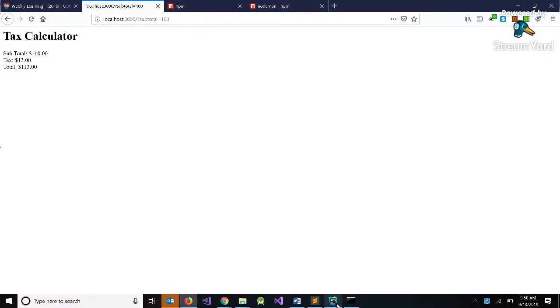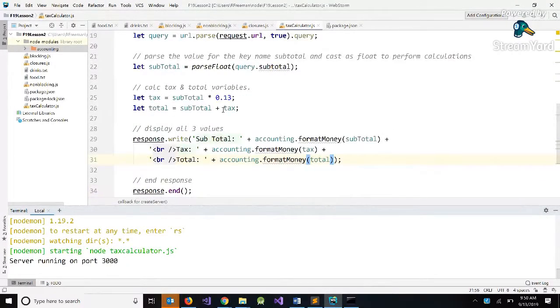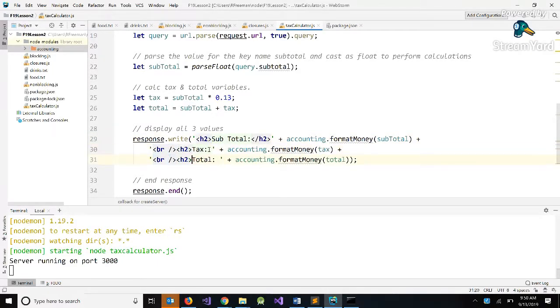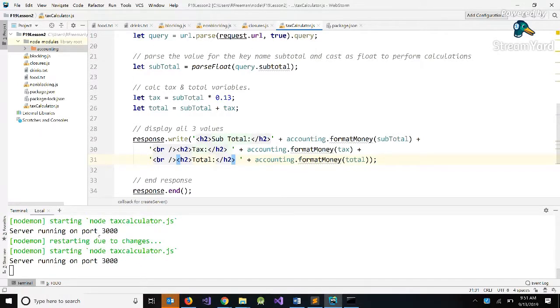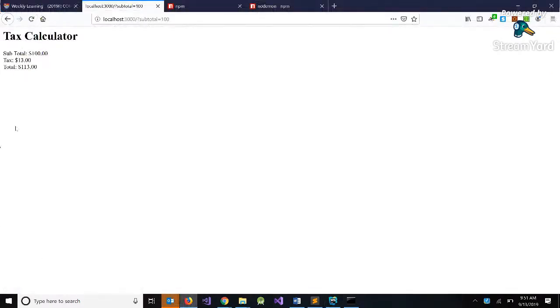But now, if we want to change something in our code, maybe around these, I'll put in some subheading tags around our little labels. So I've wrapped the words subtotal, tax, and total in H2 tags. If I hit save now, watch the terminal below. As soon as I hit save, it says it's restarting due to changes. Now if I go back, my browser doesn't auto reload, but if I refresh, my changes have now taken effect without me having to do a manual stop and restart.